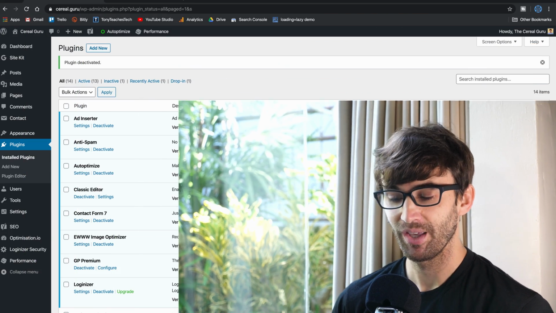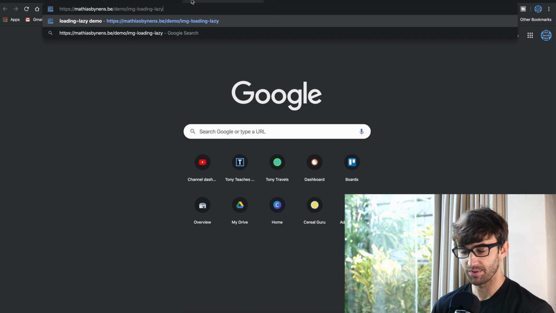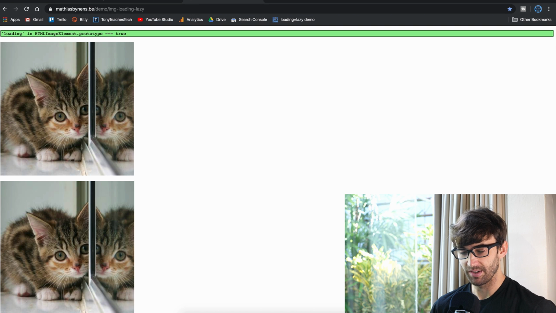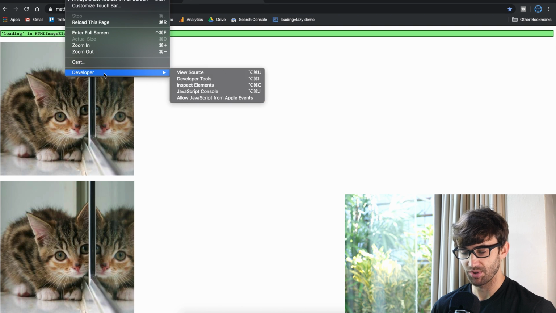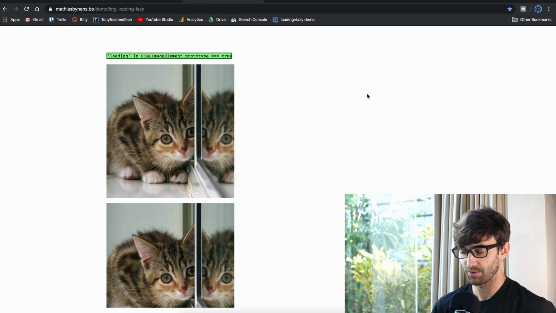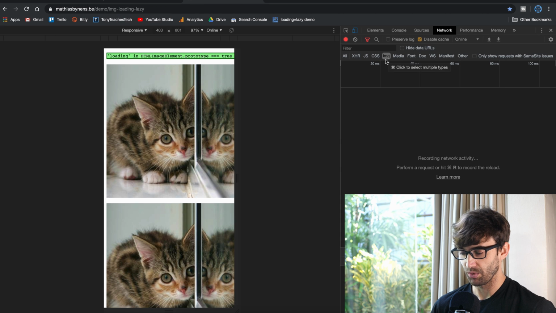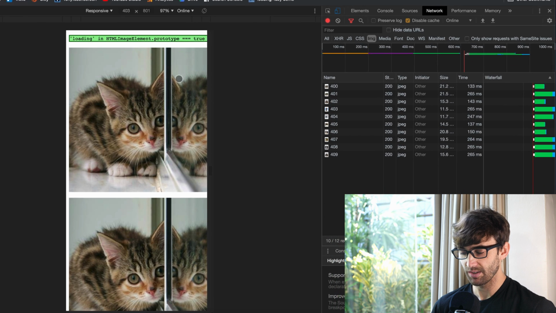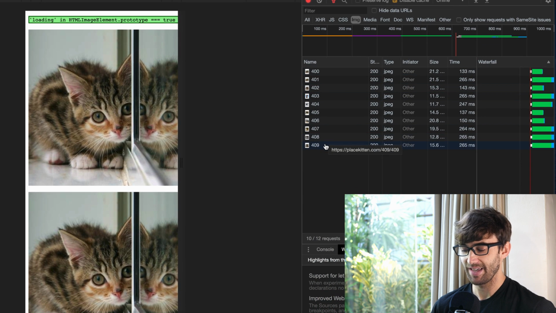Now, if you don't know anything about lazy loading images, let me explain what it is and why you need it. So here I have a really cool demo. It's just a bunch of cat pictures, but I'm going to open up some developer tools here, and we're only looking at images that are being loaded. So let's refresh this page, and you'll see that by default, 10 cat pictures are loaded into memory.